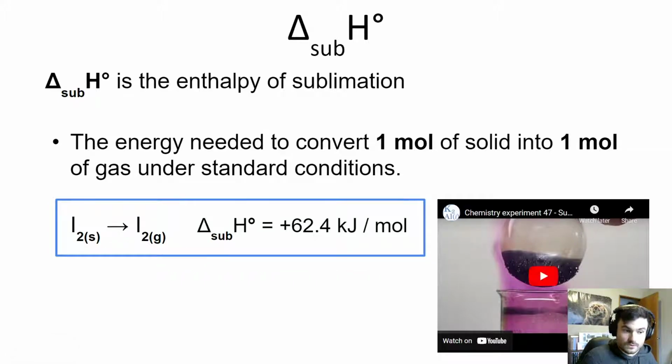This is a video showing this happening. It's a very cool experiment. You get lovely crystals of iodine forming on your flask. I will put this also in the Google Classroom for you to watch. And if we can pause the video now and take down the third set of notes, it'd be fantastic.